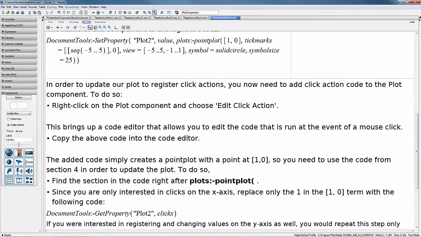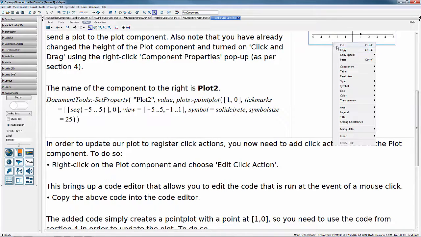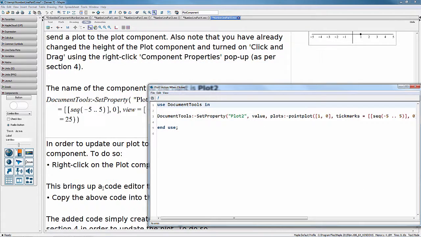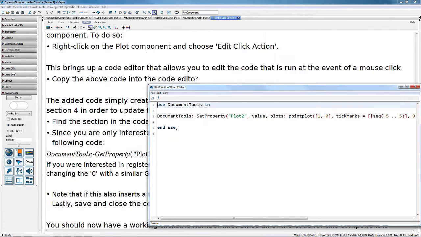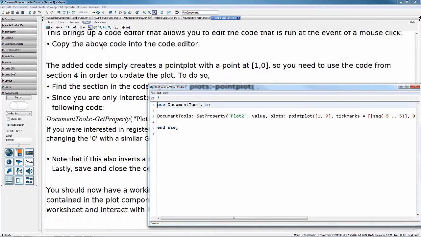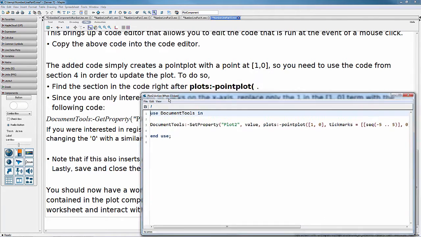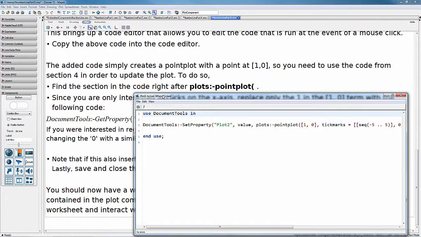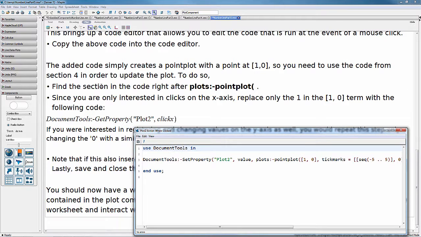So what we have to do is, if we go back, I'm going to open up this code editor again, and we have to scroll down here. To turn on the ability to click and change the point, we're going to have to look in the code here for our plot's point plot command. And what we want to do is change this set point. We have just a static point here at 1, 0.